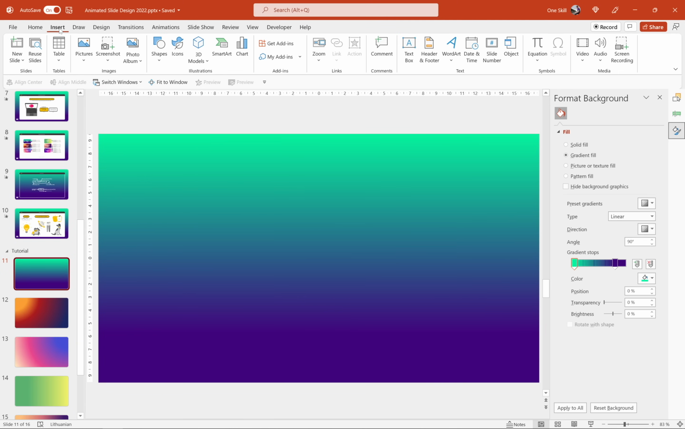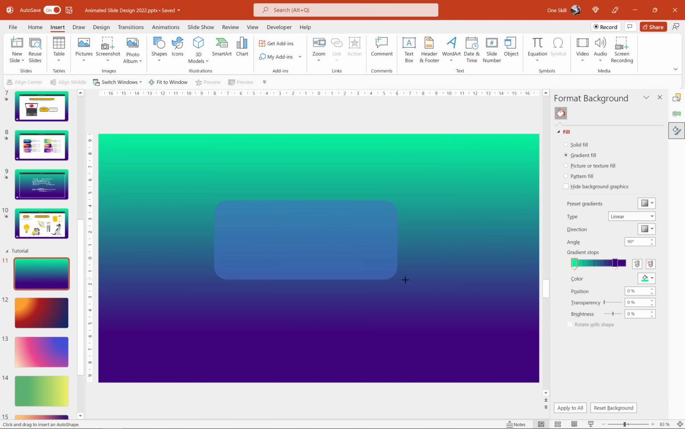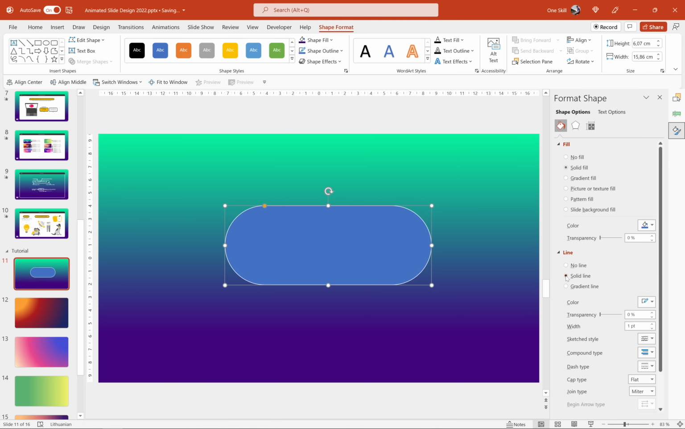So first of all, let's go to Insert, Shapes, and let's choose a rounded rectangle. Here it is. Let's draw a rounded rectangle. Let's use this little yellow handle to make this rounded rectangle fully rounded. That's awesome. Let's add a solid line. Let's make it white. And for the width, let's use 0.75 points, just like that. For now, let's just choose no fill.